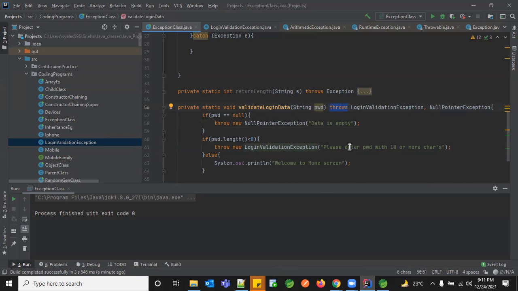The next one. Can we pass the throw without creating an object? Because every time I create a throw, I'm having something called the new keyword followed by the respective class. Is it possible for me to throw this directly like this? Is it possible or not?